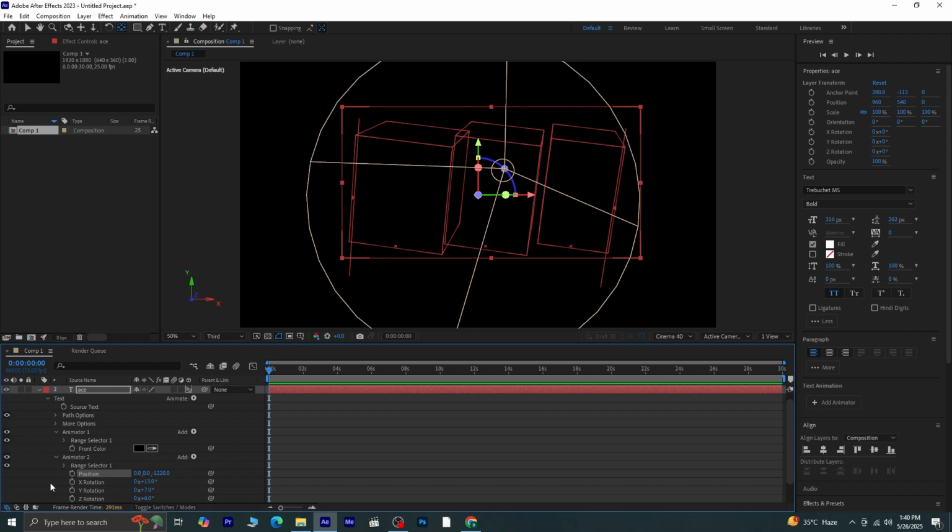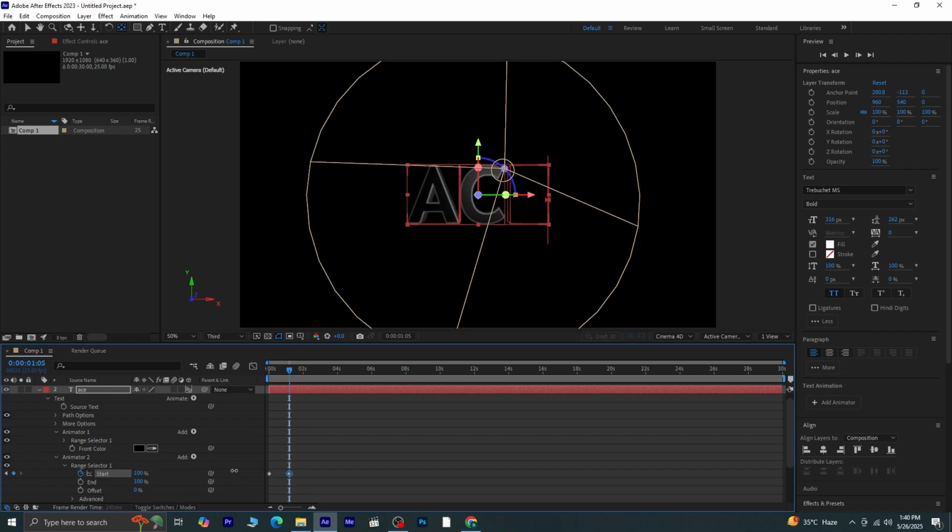Many times, people follow a tutorial exactly, but their results don't match. That's usually because their text properties like the font or layout are different. So I'll guide you through how to tweak these values so you can get the right results no matter what text you're using. Go to Range Selector 1 under the animator and click the stopwatch next to the Start property. Then move the timeline indicator a few frames forward and change the start value to 100%.